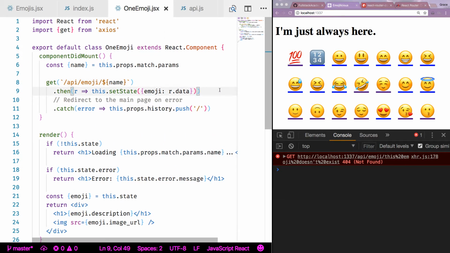And that's how you handle it when you need to do some operation, usually like an AJAX call, and then redirect. That's how you do it with React Router.